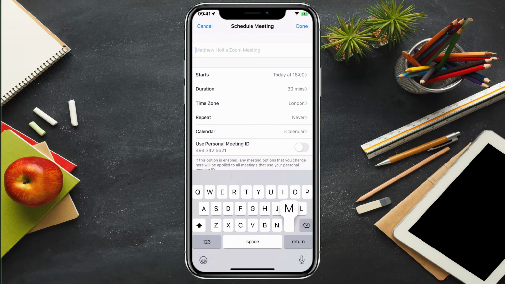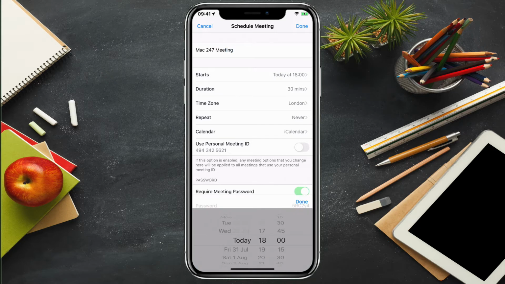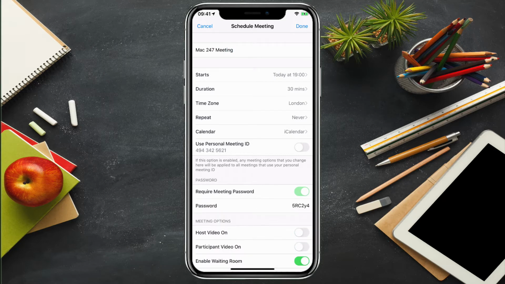Let's type in the name for the meeting. I'm going to call mine Mac 24/7 meeting. Highly original. Set the time for, let's go for 7 o'clock. You get 40 minutes as maximum on the basic version. If you pay for the extra version, you can have longer and have more participants. So I'm going to send it to the calendar on my phone and Mac if you've got iCloud Drive.